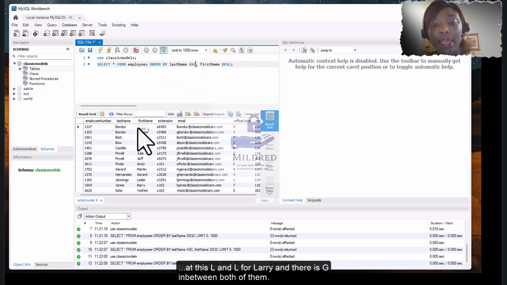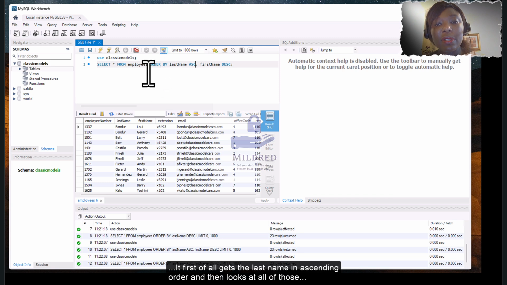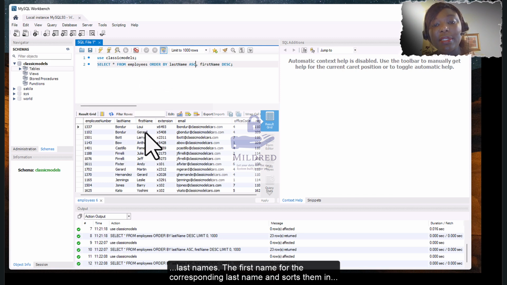So we look at this, L and L for Larry, and there's G in between both of them. What does it do? Because it sorts these two first in ascending order, they come first, and when it takes these two, it now looks at which should come first from this, and we say in descending order. So the one with L comes first, and then the one with G, and then it takes the next one and looks at it. It first of all gets the last name in ascending order, and then looks at the first names for the corresponding last name, and sorts them in groups like that in descending order. So when you want to have this kind of sorting, this is what you will do.